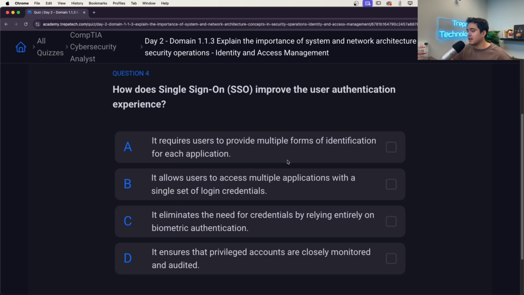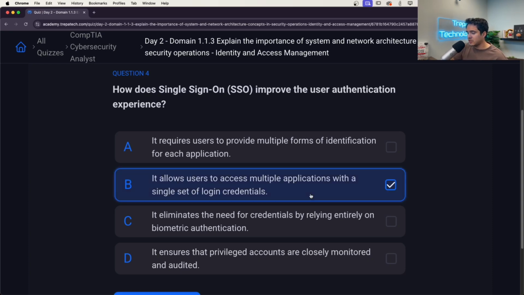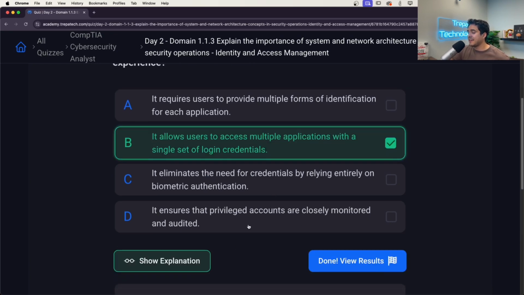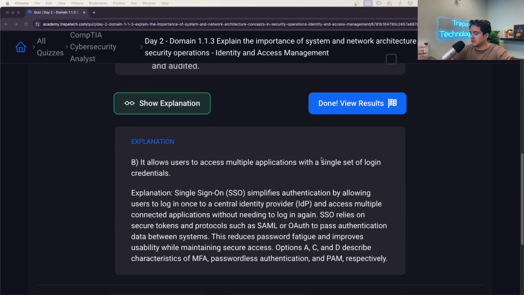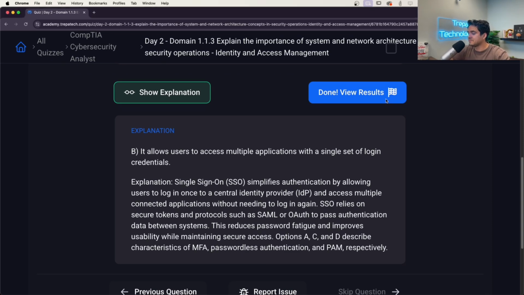Question 4. How does single sign-on, SSO, improve the user authentication experience? Is it A, requires users to provide multiple forms? No. It allows users to access multiple applications with a single set of login credentials. That's looking good so far. It eliminates the need for credentials? No. It ensures that privileged accounts are closely monitored? No, that's PAM. So we're going to go with B here. It allows users to access multiple applications with a single set of login credentials. Pause the video if you'd like to read the explanation.